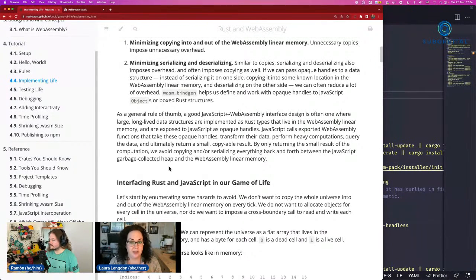So we're not having JavaScript doing all this heavy lifting, because that's not what it's good for. But it is what WebAssembly is good for, and Rust is also pretty good at that kind of thing too. So by returning only the small result of the computation, we avoid copying and/or serializing everything back and forth between the JavaScript garbage collected heap and the WebAssembly linear memory. So we're only processing the absolute minimum that we need to in order to make this work, if I am understanding correctly. Yeah, I think that makes sense.